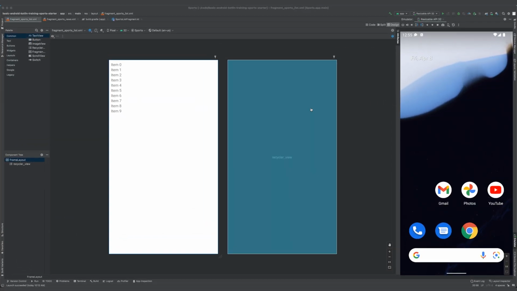So today we're going to look at one way to do that by taking the Sports app and implementing a list detail layout with sliding pane layout. So let's get started. Let's take a look at the code.